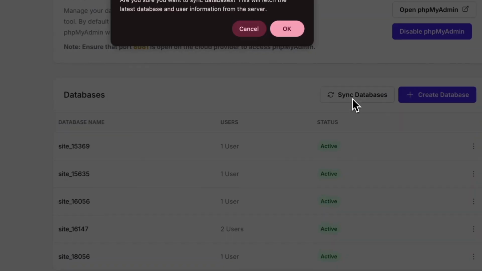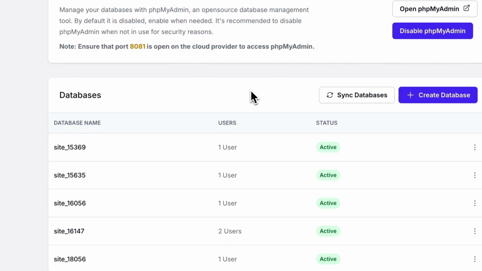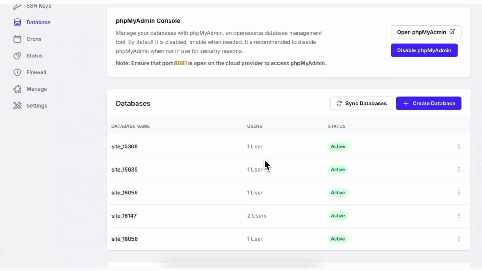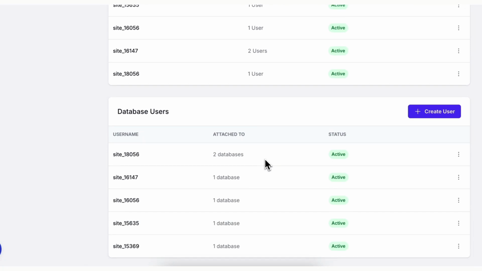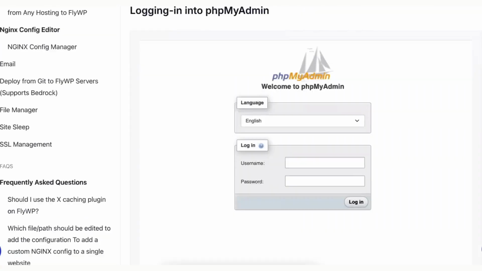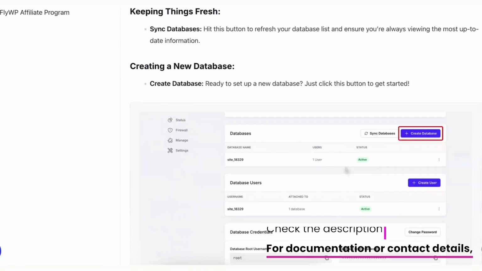To sync your databases for your old site, simply click the Sync Database button to make sure you're seeing the most up-to-date list. Any new site you create will appear here automatically. Need help? You can always find step-by-step guidance in our documentation.